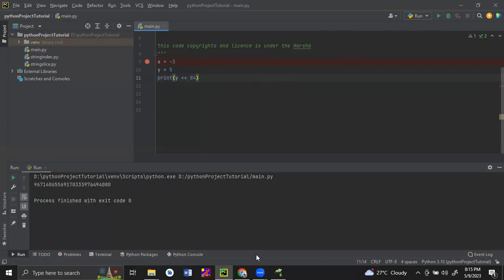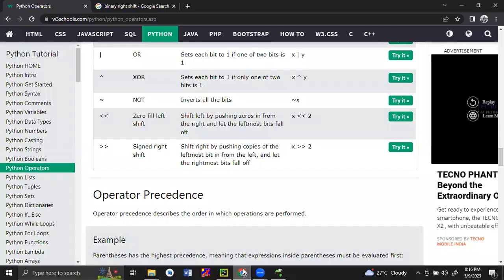Let's keep increasing the value. So this is actually the 0 fill left shift. So this is the left shift. So this is the right shift.